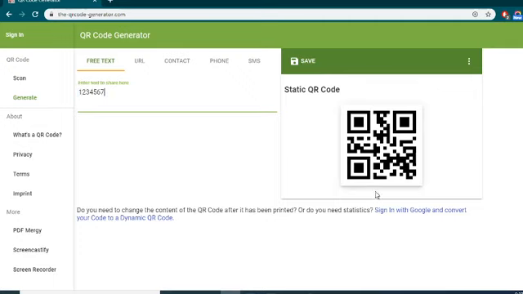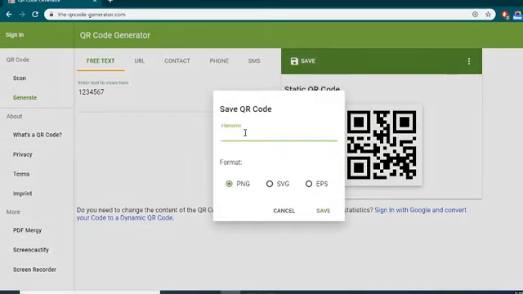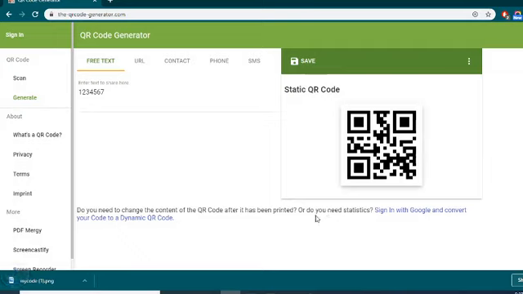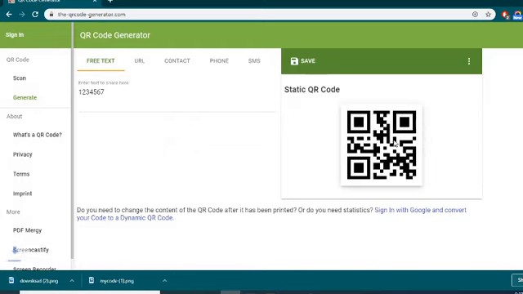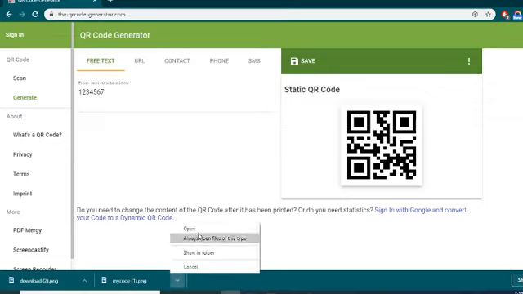There are two ways of saving this QR code. Simply click the save button and write the file name, my code, and simply save. Another way to save the code: right click on the picture of the QR code and save image. These are the two ways to save the image.